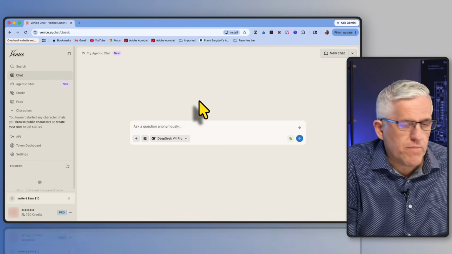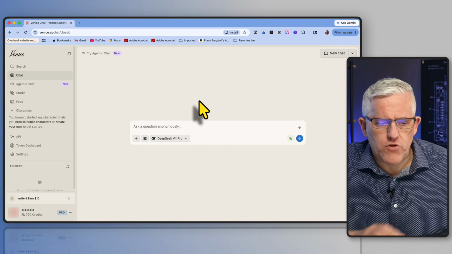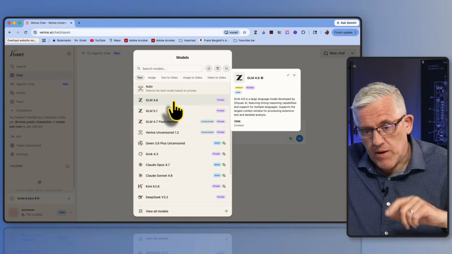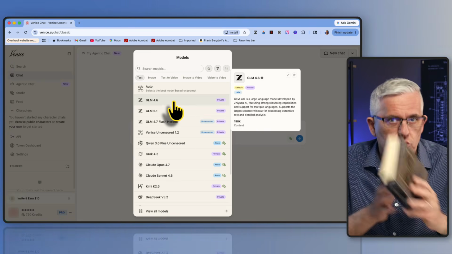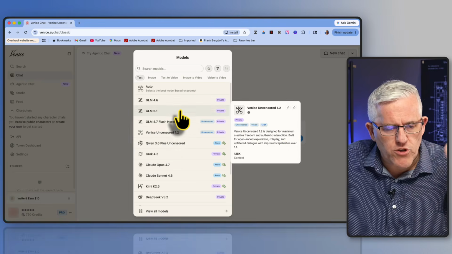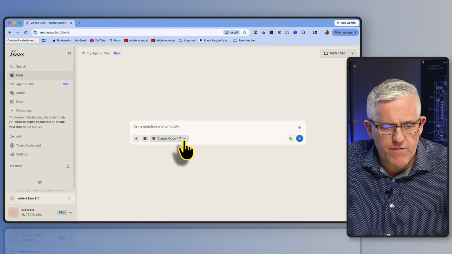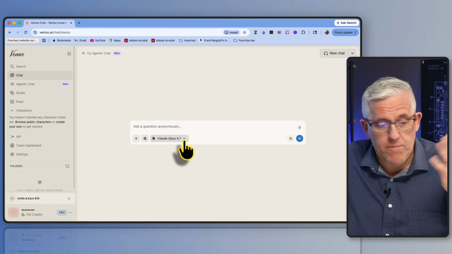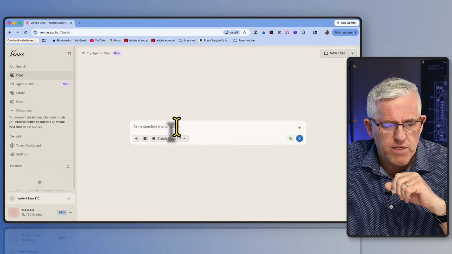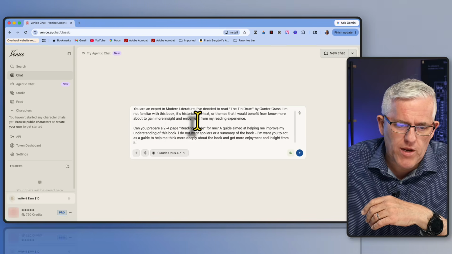So what I'm going to do is, before I start reading this book, I'm going to go into my AI of choice. In the case of the reading guide that I'm doing, I want to read this Günter Grass novel. I want to generate a reading guide. What I'm going to do is choose maybe Claude Opus 4.7. Opus 4.7 might be a little extreme for a reading guide, but let's use that one for the purpose of this demonstration. And what I'm going to do is put in a prompt.